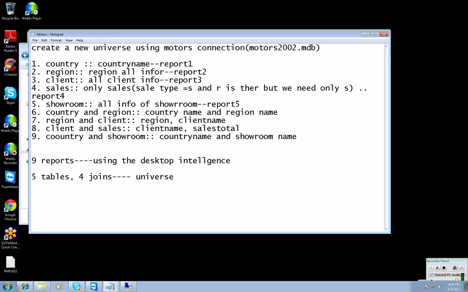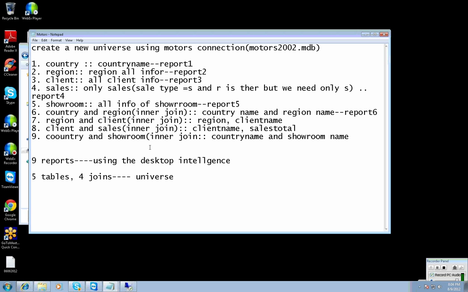Report 5. Sixth report, to satisfy the sixth report, then you need a join. Between what tables? Country and region. Please use the inner join only. See the sixth report and seventh report also. Please use the inner join. And eighth report, please use the inner join. So all are inner joins, okay? Then ninth report also inner join.